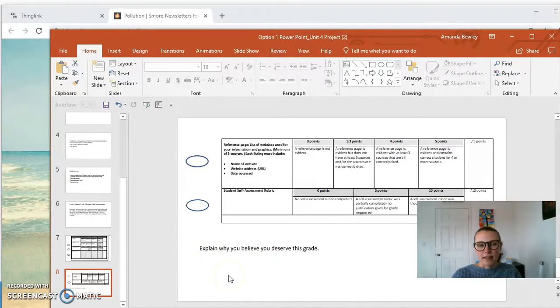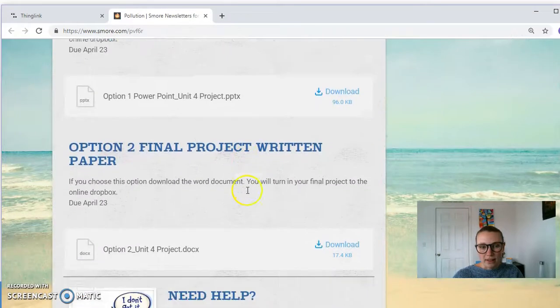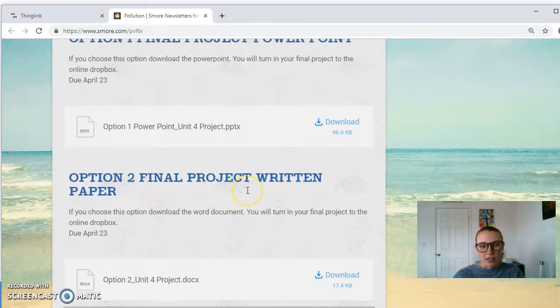So this is the very last step after your project is finished. It's a way to double check yourself, make sure that you're getting all of the points. And you're also graded on this self-assessment rubric. So make sure that that is complete before you turn in your final project. So that's option 1, the PowerPoint presentation.